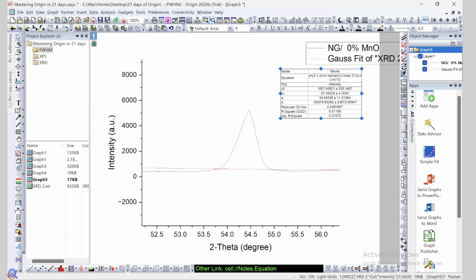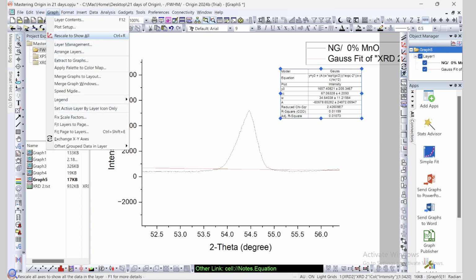So this peak cannot be fitted. So you cannot use Gauss function or any other function to fit the peak, since the intensity of the highest point, which is the peak, and then the baseline is very less as compared to the whole graph. So that is the reason you are not able to fit it. Now we'll go and see what is the difference in the intensities.